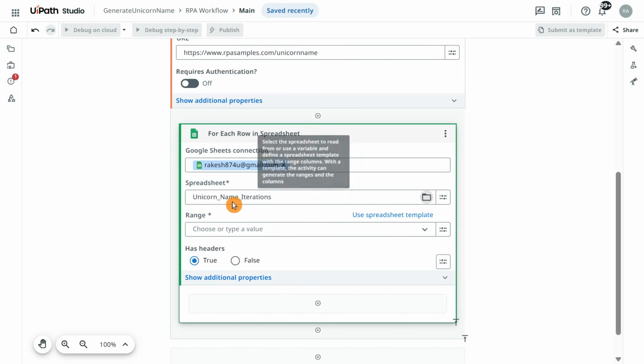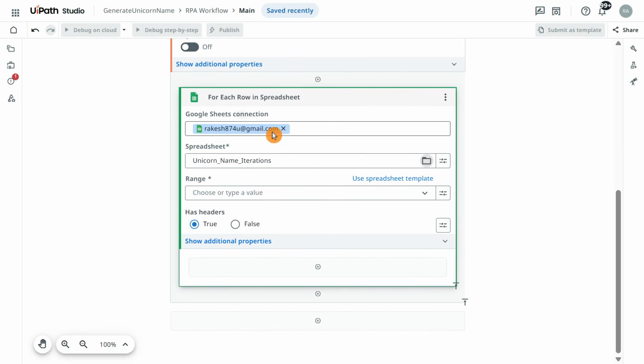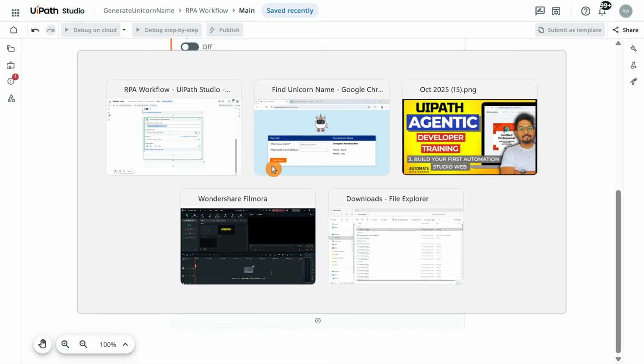All right, so the file has appeared in the spreadsheet. So it knows it has to go to Google Drive and read this particular file. Then it is asking, hey, your file might have multiple sheets. Which sheet should I read? What do I mean by that?